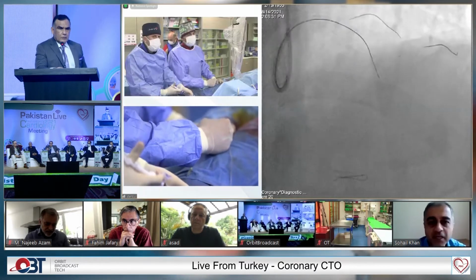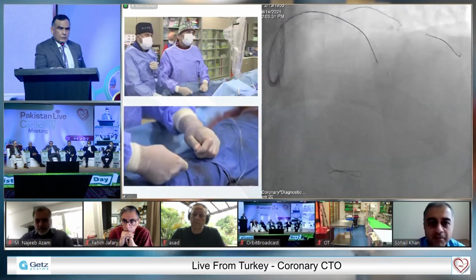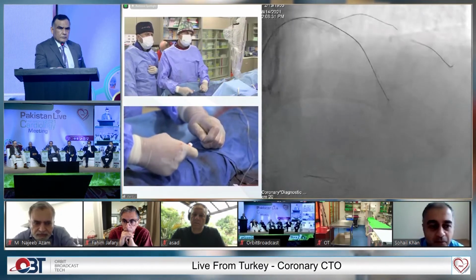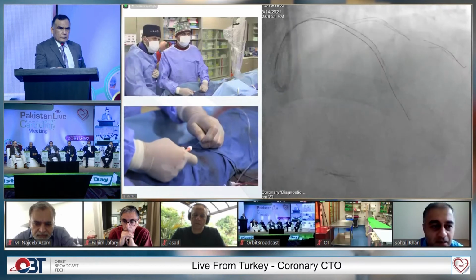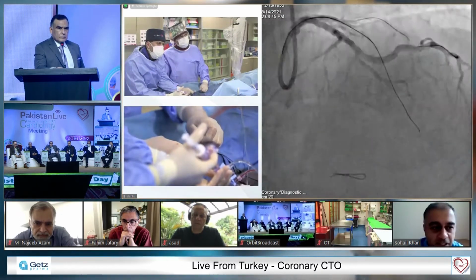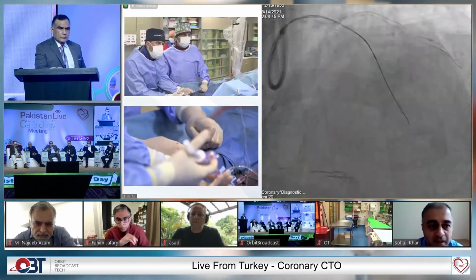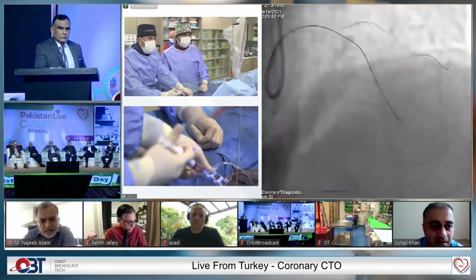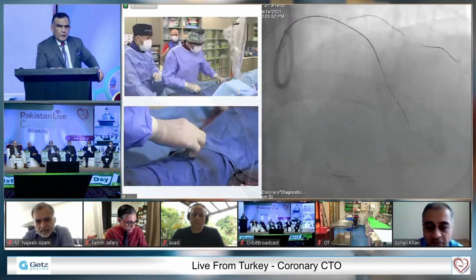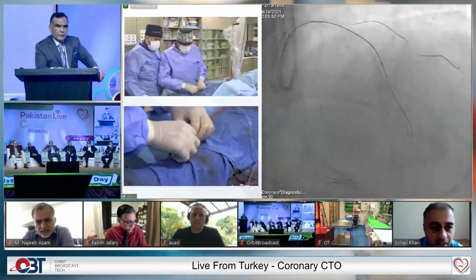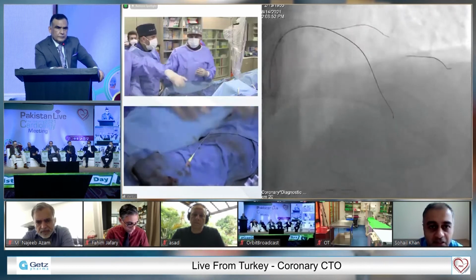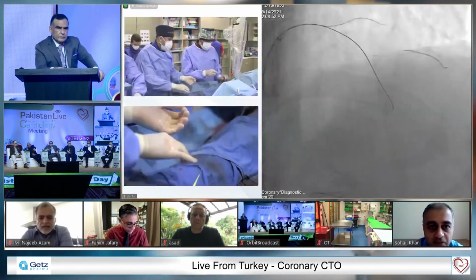So what we're seeing here is difficulty in trying to get back into the true lumen distally. You've got a couple of options here. As you said, with this technique, you could think about switching out to a dual lumen catheter and see if you can use a slightly different angled wire to re-enter that way. Or you could think about dedicated dissection re-entry kits such as the Stingray device.